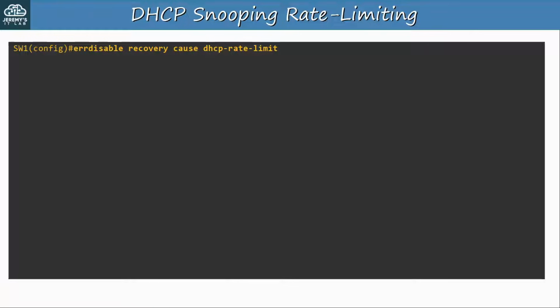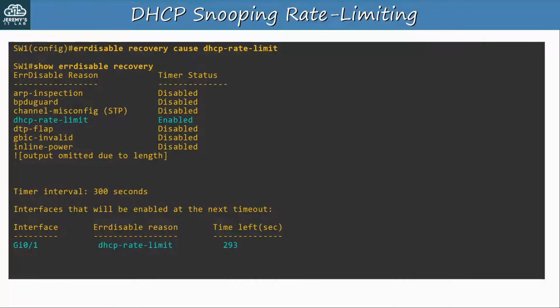Here's how to enable error disable recovery for DHCP rate limiting. Error disable recovery cause DHCP rate limit. I then checked show error disable recovery, and notice that recovery has been enabled for the DHCP rate limit cause. Also notice at the bottom that G01 is waiting for the timer to count down, so it can be re-enabled.